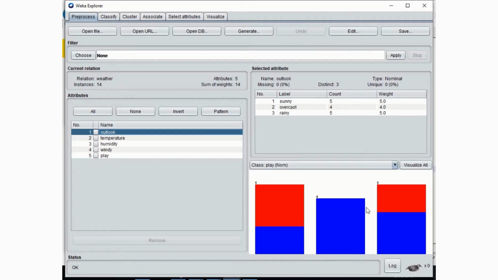The class colors are used here to differentiate the class of records for each value. So the first column shows the records having sunny as the value for outlook. So 5 records here. Among these 5 records, 3 of them are in the red area and 2 of them are in the blue area. So it means that among the records with sunny value for outlook, 3 of them belong to class no, and 2 of them belong to class yes.